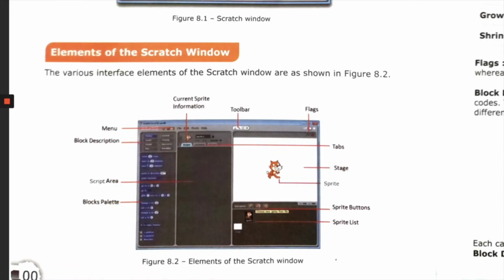Elements of the Scratch window. What are the different elements that you see on the Scratch window? The various interface elements of the Scratch window are shown in figure 8.2. Can you look on the left side? You can find the menu bar. Below that there is a set of blocks. It is called the block description. Next to it there is a black area that is called the script area, blocks palette. On the top, below the menu, you can find current sprite information, that is the current actor that you are using on the stage. Then you have the toolbar on the top, and on the right side on the top you have the flags. Next to the current sprite information area, you have different tabs.